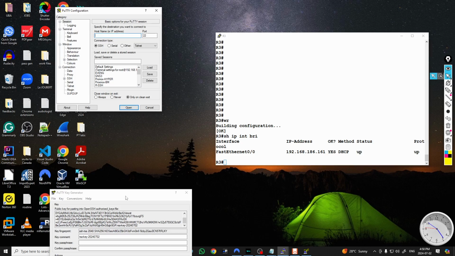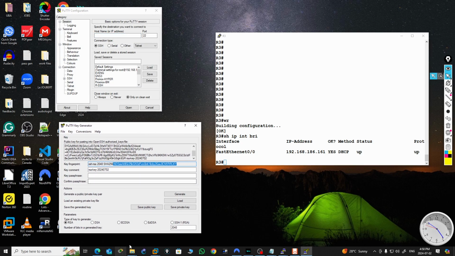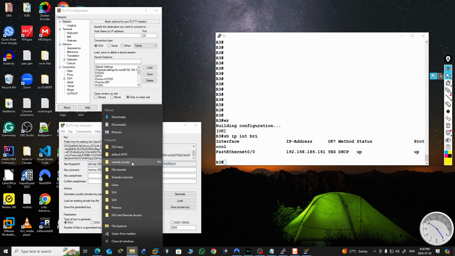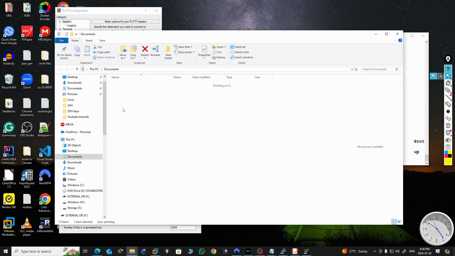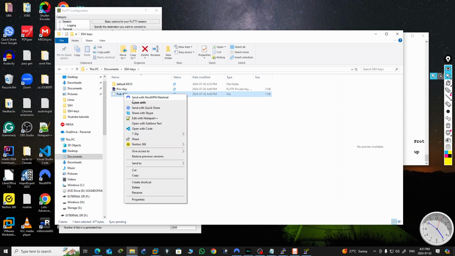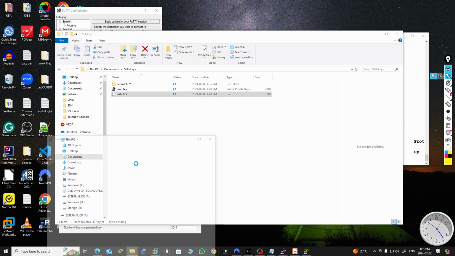Now we're going to have to look for the file that we saved, the public key that we have to share. Go to My Documents, go to SSH keys, and then public key. This is the one we have to share. So let me open it with Notepad.